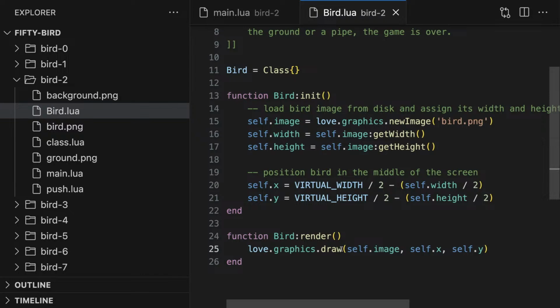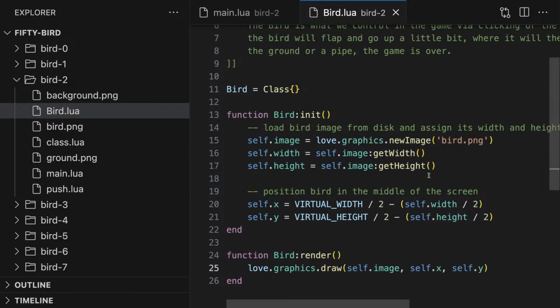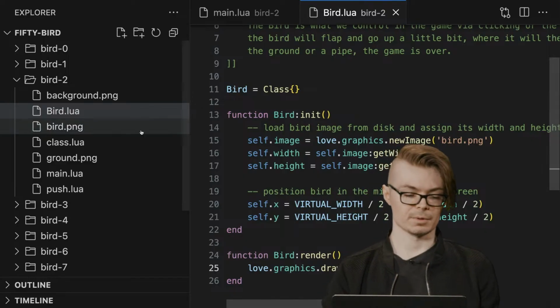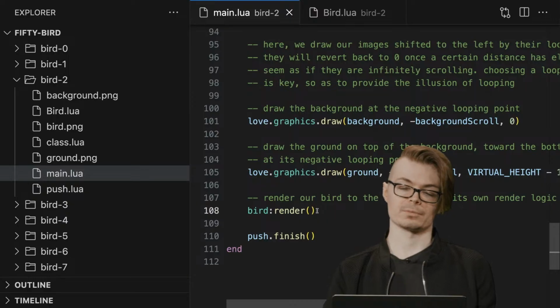And then we're using love.graphics.draw on self.image, self.x, self.y. Quite a bit more readable, I think, than having a ton of magic numbers all over the place, which in general we want to avoid. It will come up periodically, but in general, if you can put things into variables or constants or the like, things tend to be a little bit more readable. And so that's what this bird:render function is doing.